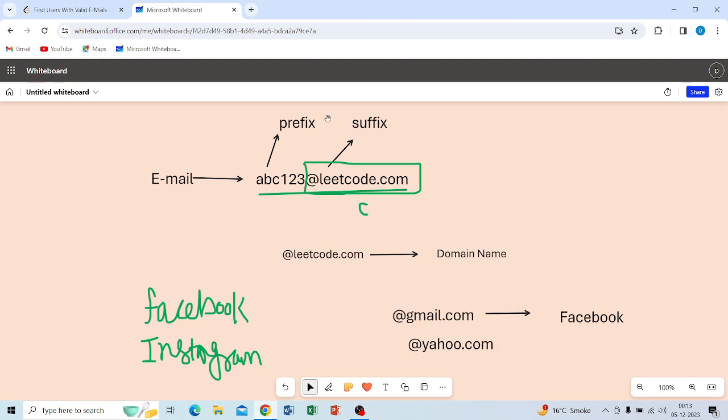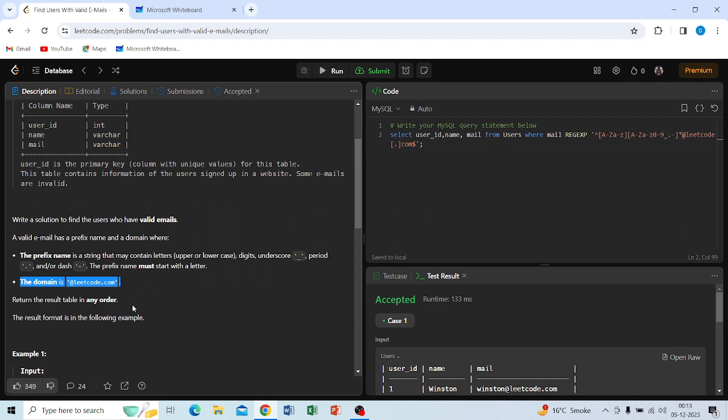So it is very clear that the domain name must be @leetcode.com. So how can you check that?